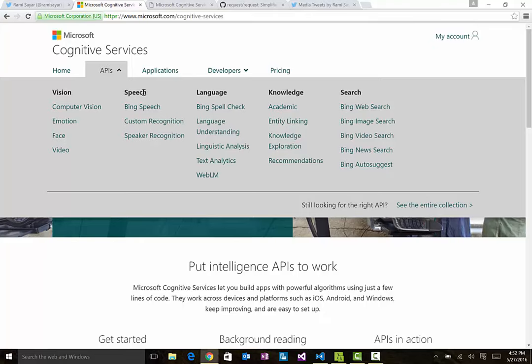There's also a bunch of speech APIs, so you can do things like speech recognition or text-to-speech or even understanding and recognizing who's speaking. So if you have more than two people in an audio stream, you can know who's speaker one, who's speaker two. And there's a whole bunch of powerful things you can do with the speech APIs.